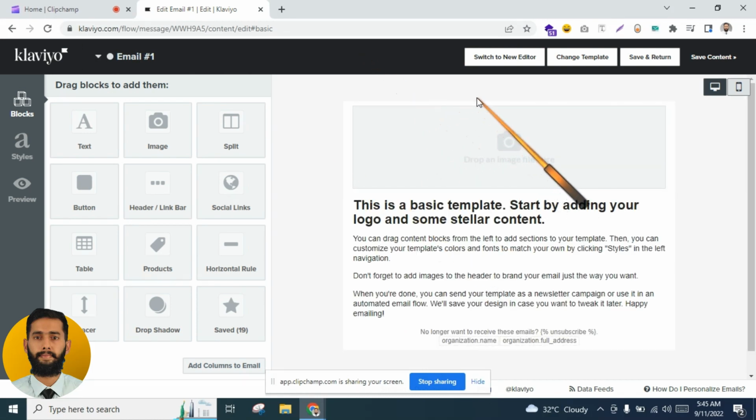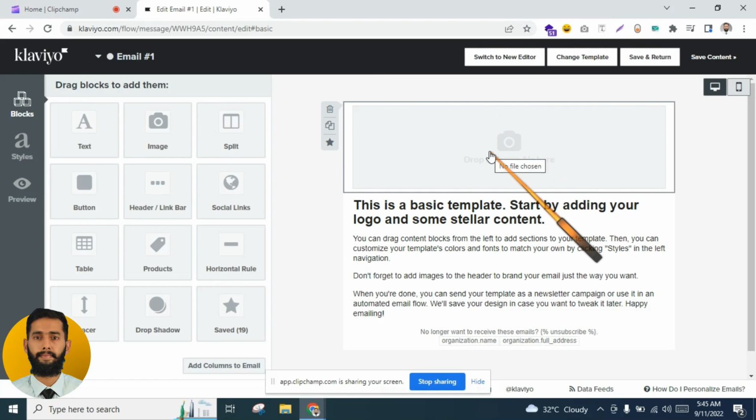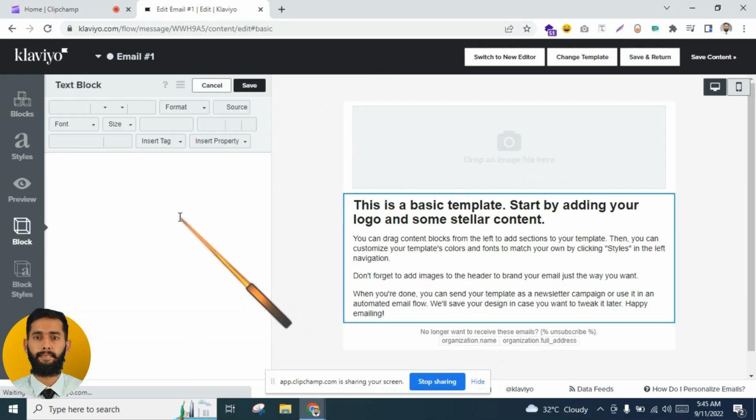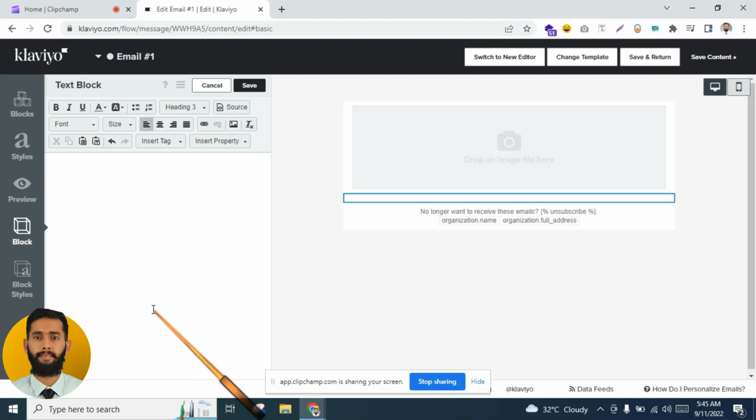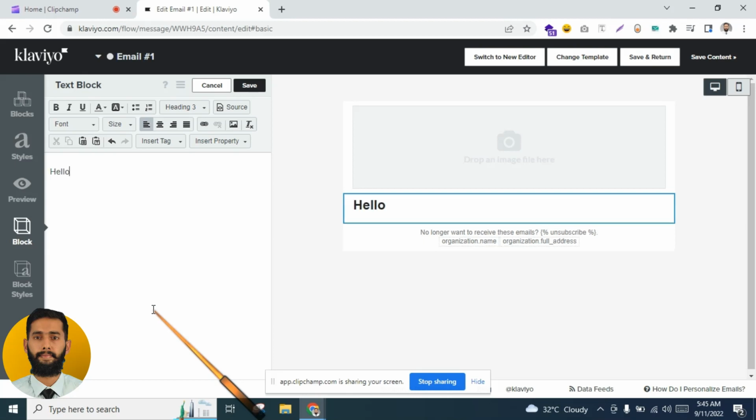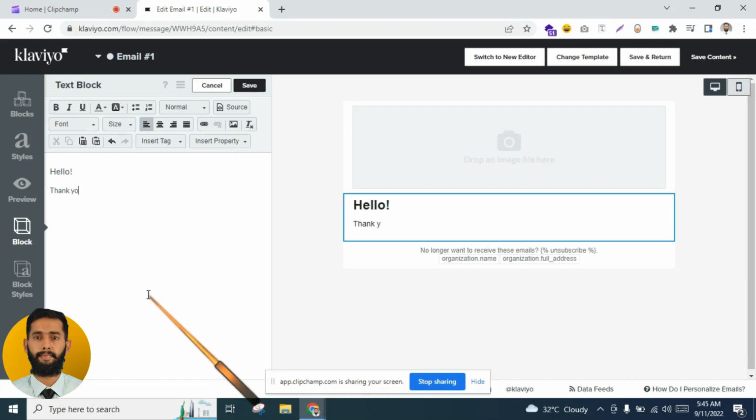Here you can add the logo at the top, and then an image if you want to add one. Then here you will add the text. Remember, we are targeting those profiles who have placed an order at least once but have not purchased from us in a long time. So we can write: Hello, thank you for your previous purchase from X brand. Here you can write your brand name or your store name.